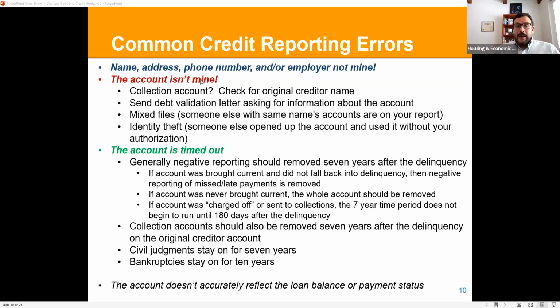How does student loan debt impact all of this? So private student loan debt is generally treated like any other type of credit. It's a student loan, so it's a credit, and it will get reported. Federal student loan debt will also be reported.